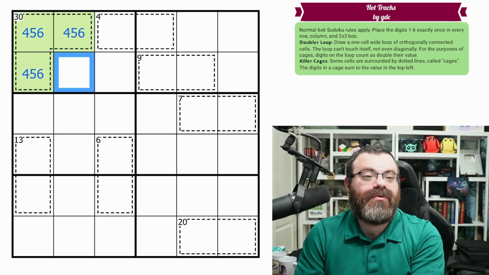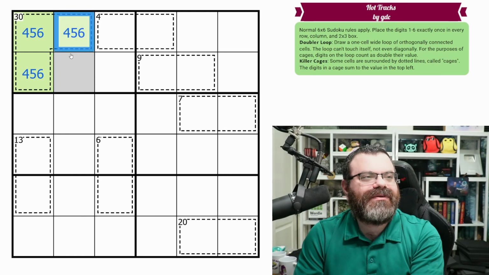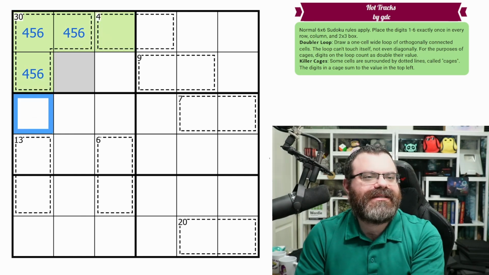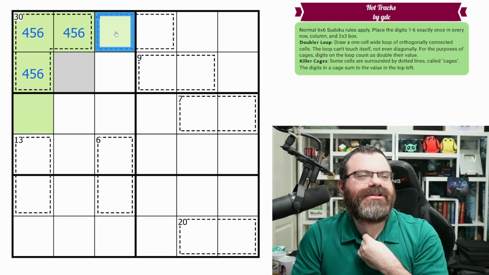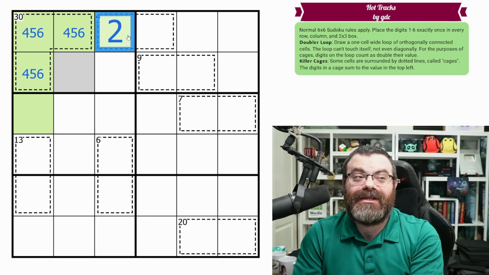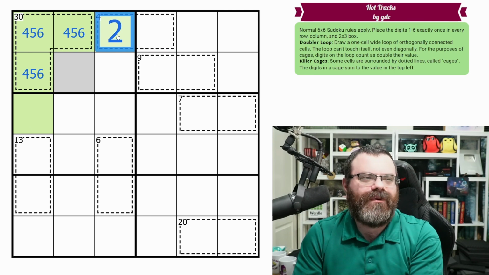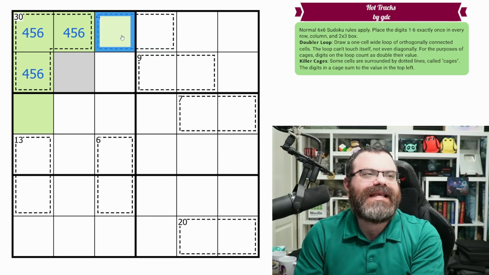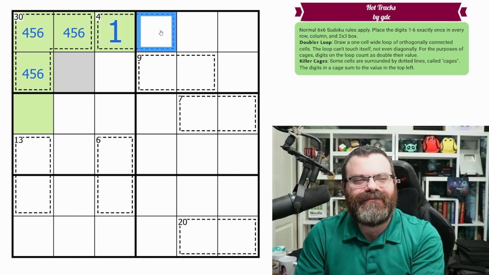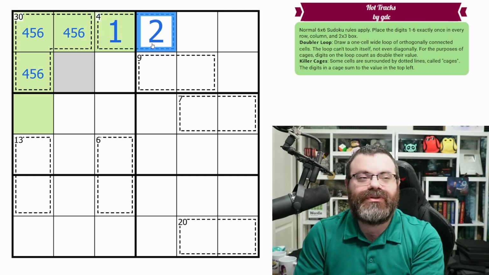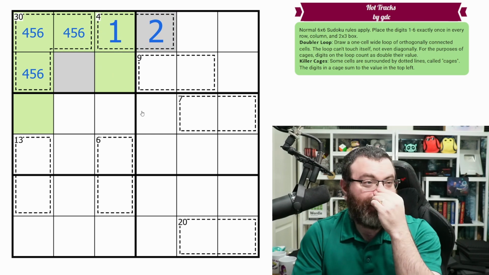Now we have to continue the loop. We're not allowed to continue here because we'd be touching ourselves. So this actually has to continue here, and this has to continue down here. Now, of course, we are going to have to think about this 4 cage. This is already doubled. So it's not going to be a 2 even, because doubling the 2 is already 4. We don't get to put a 0. So this has to be a 1, which has a value of 2. And so now this has to also have a value of 2, which means a doubled 1, but that would repeat a 1 in the cage, or a 2 that's not doubled. So we cannot continue the loop there, so it has to go down.